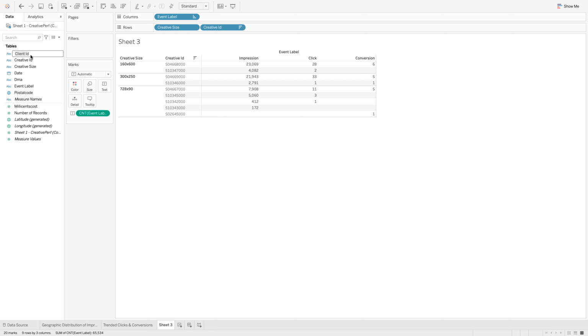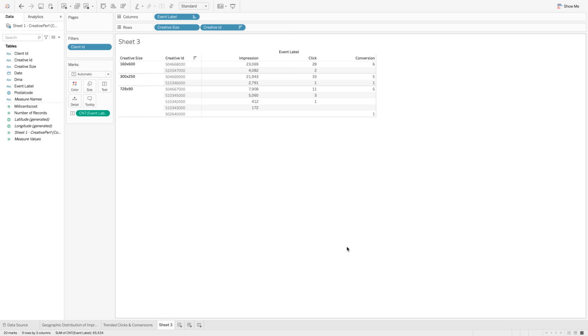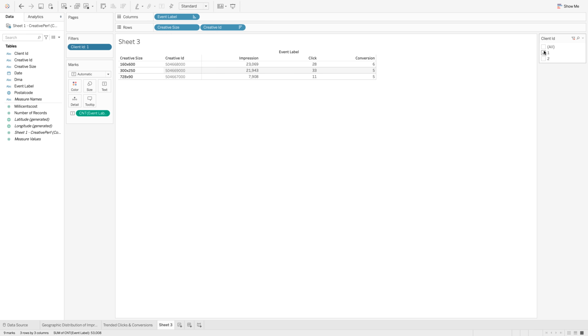So let's take client ID, drop that on our filter shelf. So remember, we have two clients here, client 1 and client 2. Let's select both and hit OK. Let's come back to client ID, right click, go to show filter. And now we can toggle between client 1 or client 2 or both, and look at how performance changes for each creative across both clients.